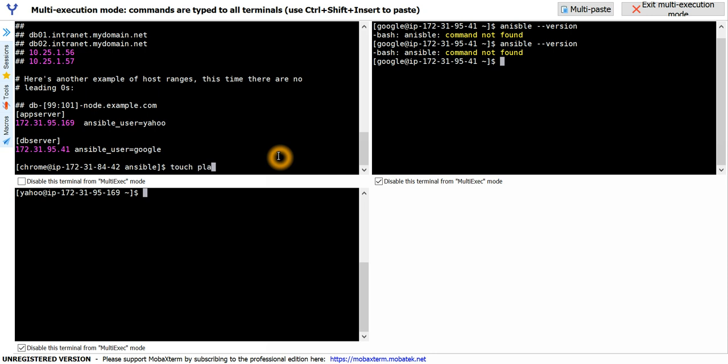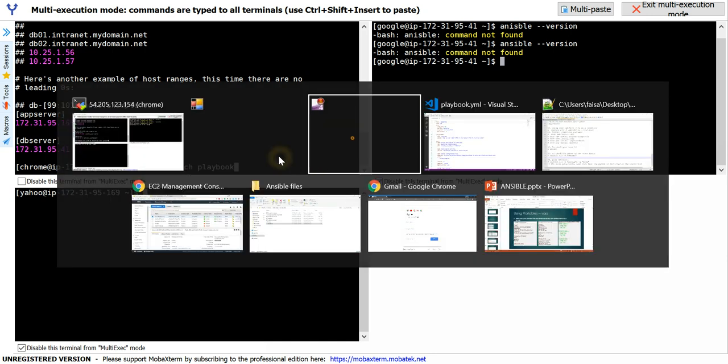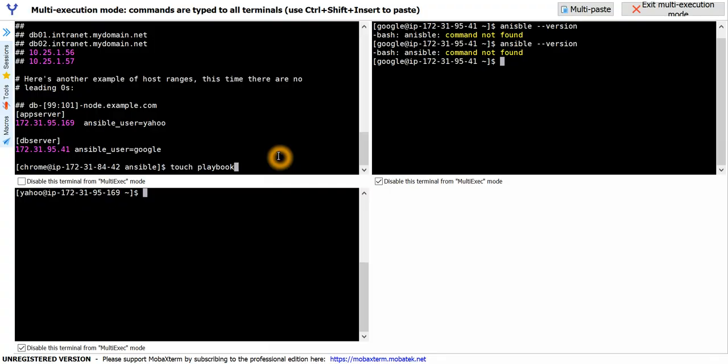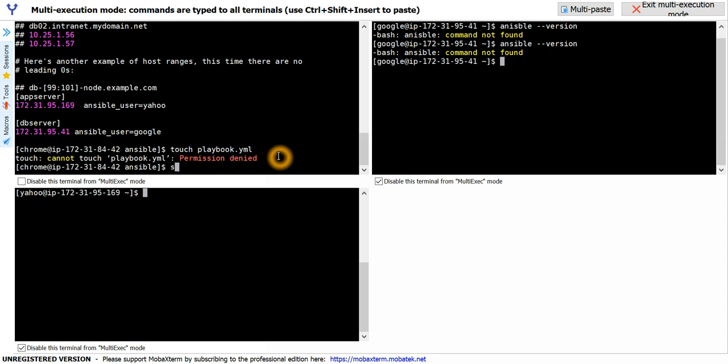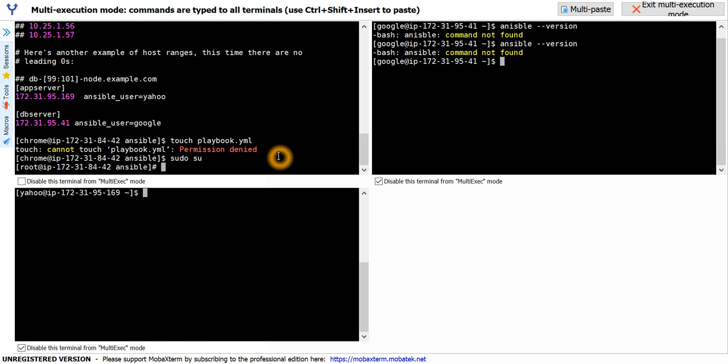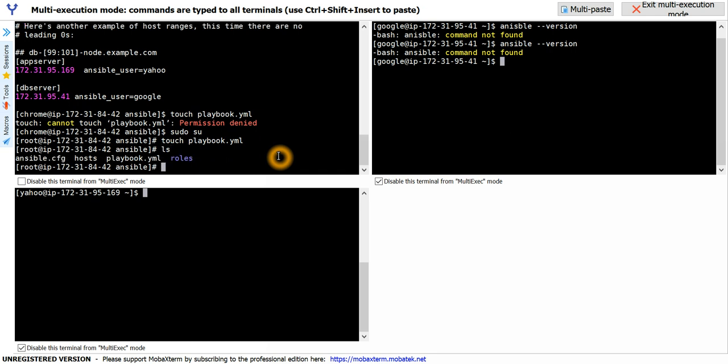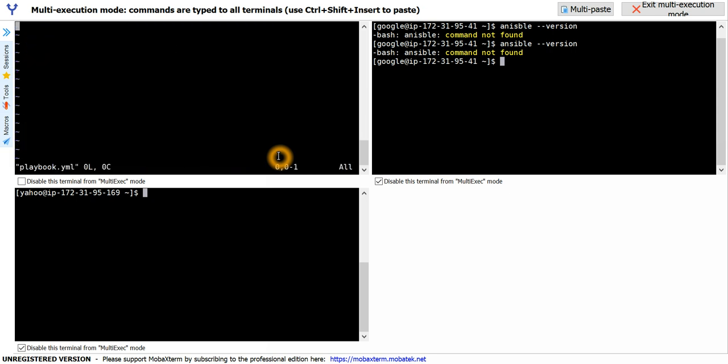Okay, touch playbook. You can either give the name as playbook or anything else, but then you have to mention, if you are giving playbook, it knows that it's a playbook. Okay, and it is a YAML file. Because I'm not a root user, I'll sudo su to make myself a root user and then run this command once again. Okay, touch playbook.yaml. Now the playbook.yaml has been created. Open it with vim and let me type the playbook inside.